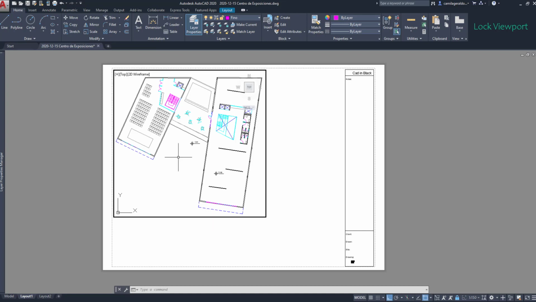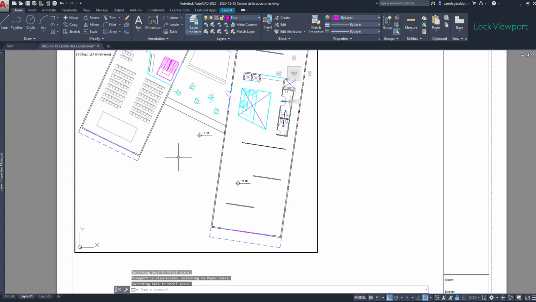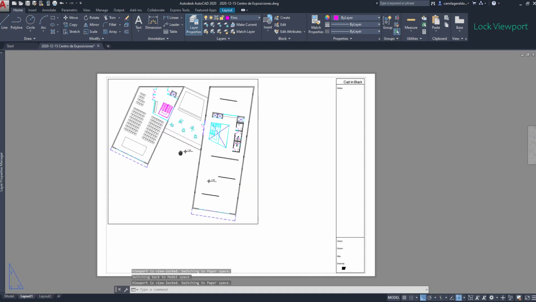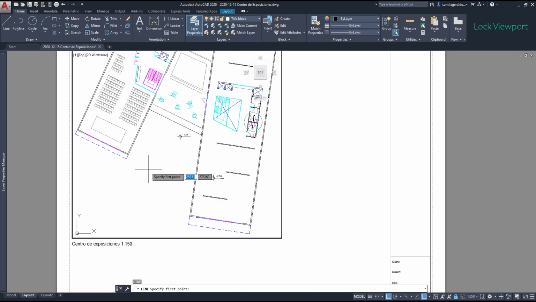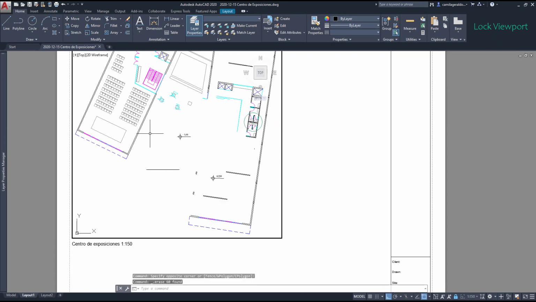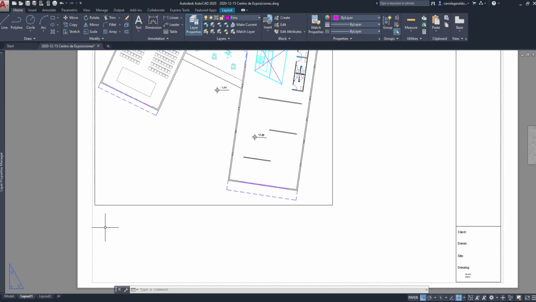Now, even if I am in the model space, I can zoom or move in the same way as I was in the paper mode. By the way, I can still draw or erase objects inside the viewport. So I just recommend you to lock all the viewports when you don't want to change them anymore.